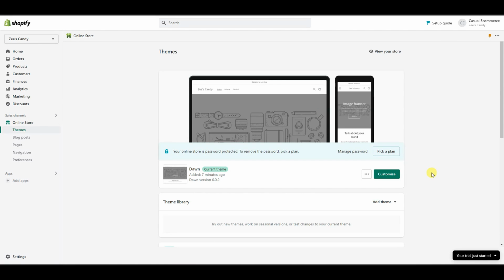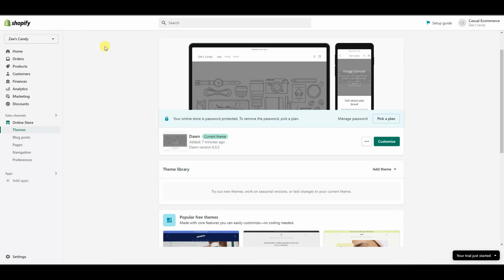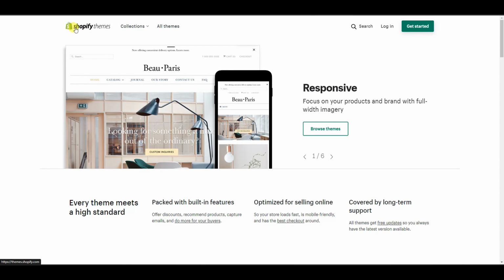So if you want to look at different themes, you can come down here to the theme library and click on add theme, and then click on visit theme store. And this is where we can browse a bunch of different themes. For this video, we're going to be setting up the store with the Dawn theme, since that's probably the easiest for everyone to follow along with, since it's the theme that the store actually comes with. However, if you do decide to use a separate theme, the building process is going to be exactly the same, so you'll still be able to follow along. The only difference will be that your store layout will be different, but the editing process will be exactly the same.